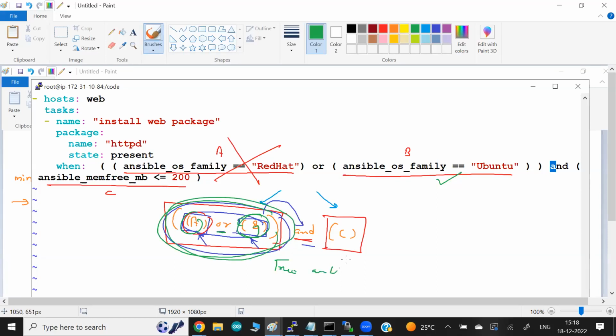Then and C, does this computer have less than this much memory free? Yes. Okay, sorry guys, I had the wrong symbol here. We have to look for greater than actually, not less than. Is this much memory free? Yes, so this is all true.